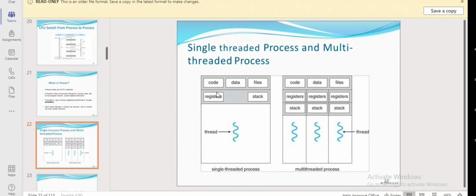Program counter means what? It shows which next instruction is ready for execution. And this stack contains, whenever a function is called, the parameters of that function as well as local variables. That means this stack contains the local variables. For storing local variables, every thread creates its own stack. Okay, all of you getting it?